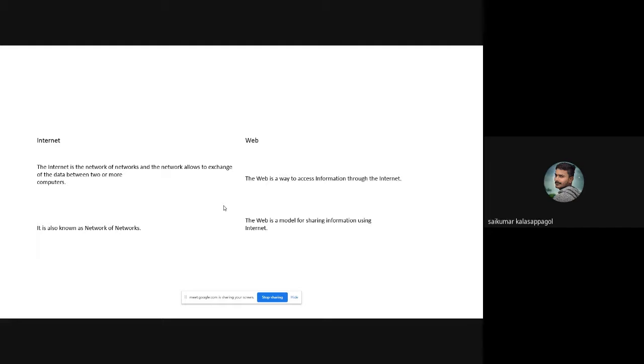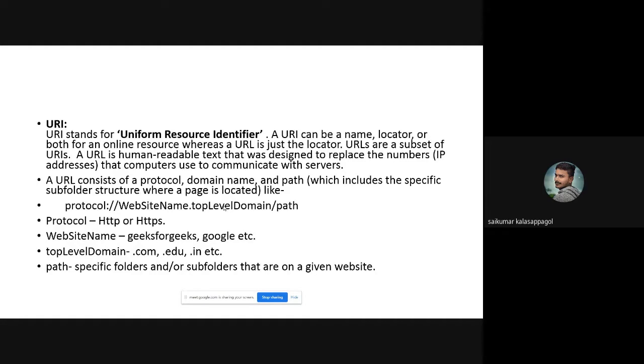Okay. So at the basic stage, please remember that internet is a network of networks and web is a way to access the information through the net. Web uses the internet for accessing the information, and web is a model for data sharing or information sharing.